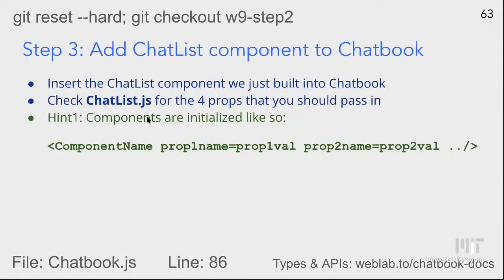So the next step is actually you guys coding. What we're going to look at is step 3 here, trying to add the chat list component into chatbook. This is sort of your warm up for the day. Hopefully this all looks relatively familiar and you can figure out what the props are. So try and go to chatbook.js, line 86. You'll see a to-do there. And you can try inserting chat list. If you don't know what props to pass into the chat list, try going to chatlist.js. You should see the documentation there, and you should see the code using those props.